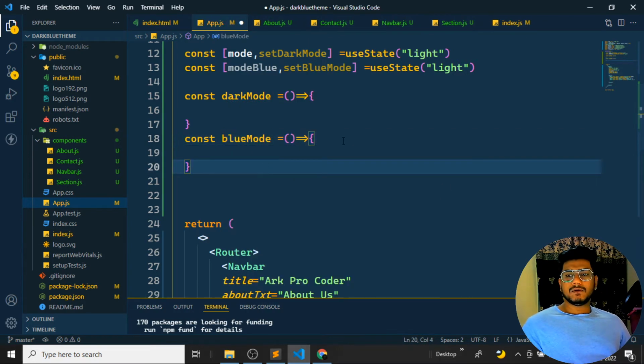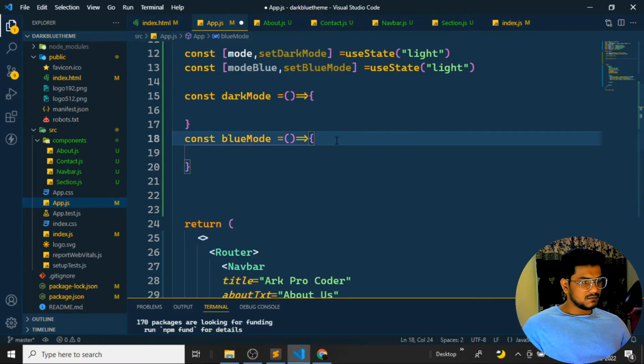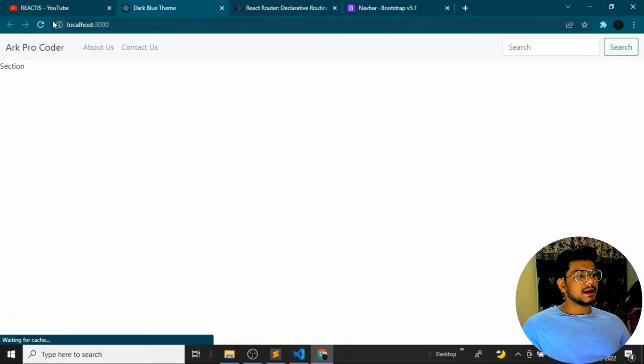So what will blue mode be doing? Blue mode will just run this particular function. Let me save everything. If I come back and refresh, perfect, everything is working perfectly.